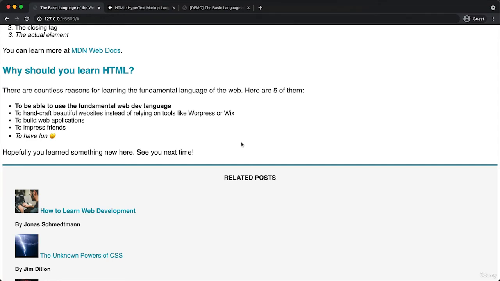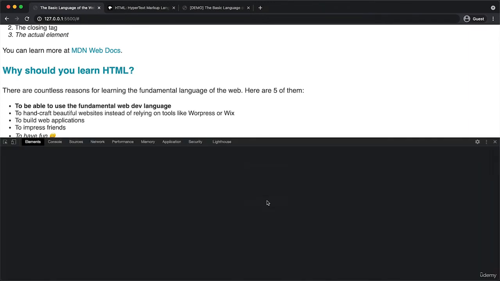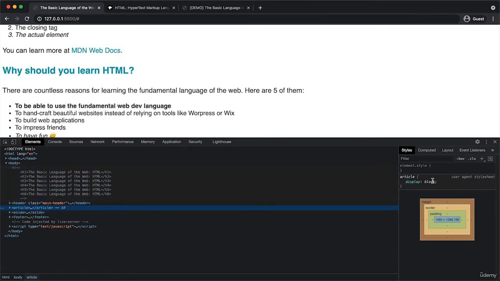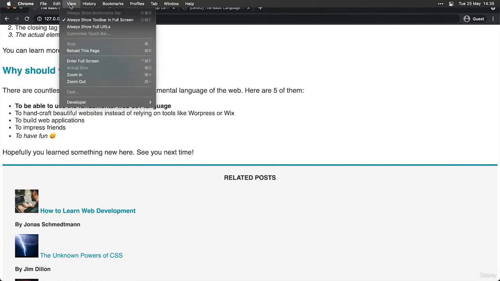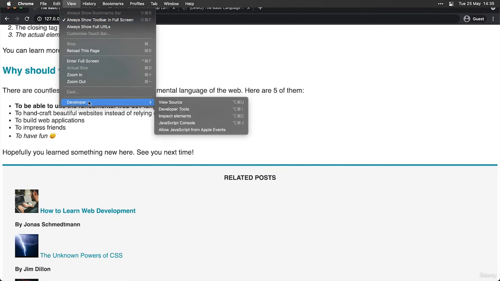And now there are three ways to open up the developer tools. So first, you can right-click anywhere on the page and then click Inspect or Inspect Element. So these are the dev tools, but let me first show you two other ways. The second way is to come here to the View menu, then Developer, and then here Developer Tools.